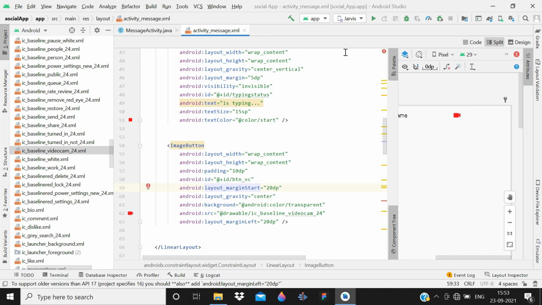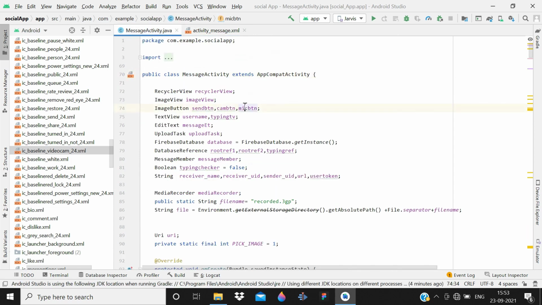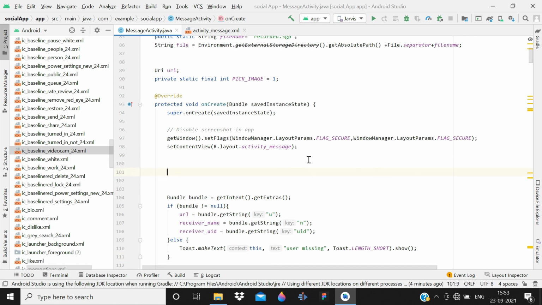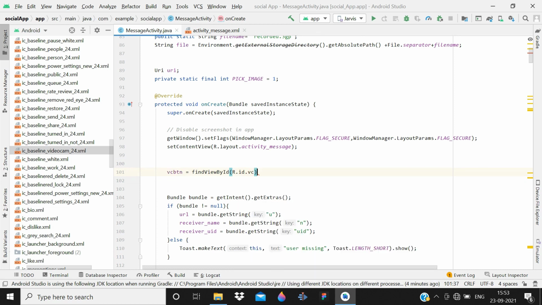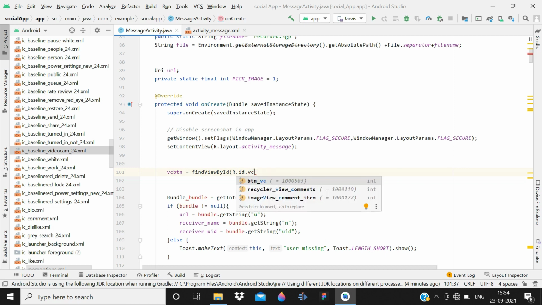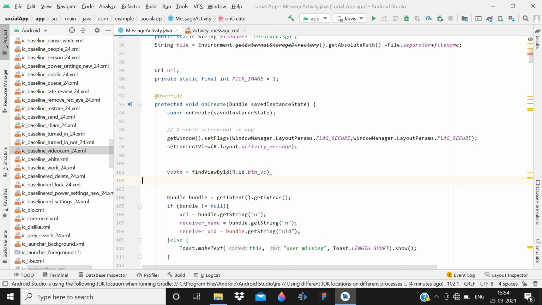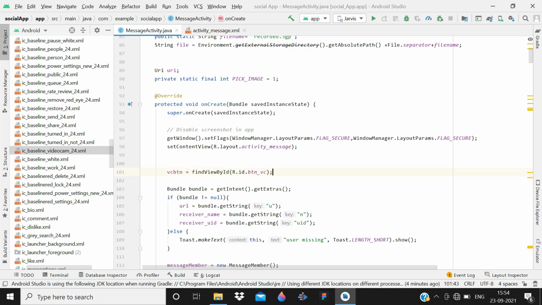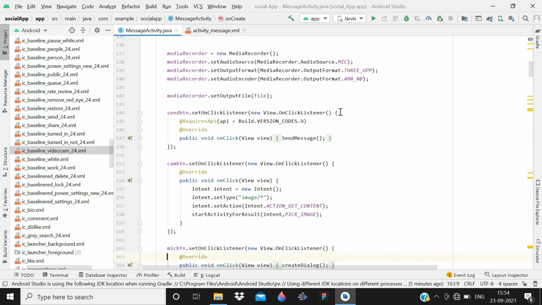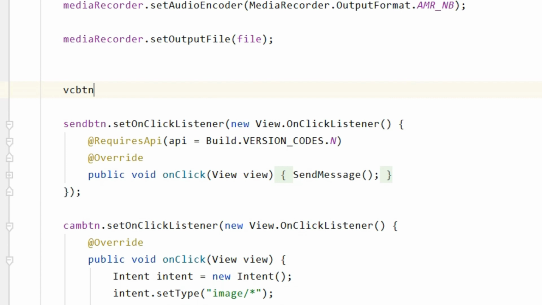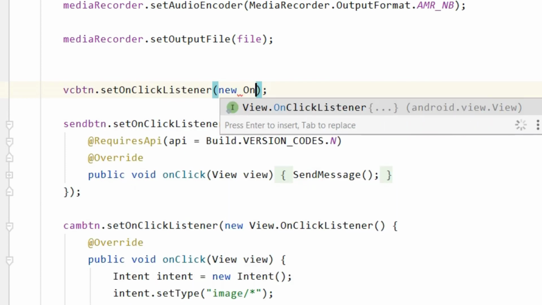So that is all for this message activity. Now it's time for here. So yeah, VC BTN, and after this reference VC BTN equals to find your ID R dot ID dot VC BTN, bracket semicolon, and now we have this. So now we have given the reference finally. So after this we can handle set on click listener here. So VC BTN dot set on click listener, then new, then on click listener.